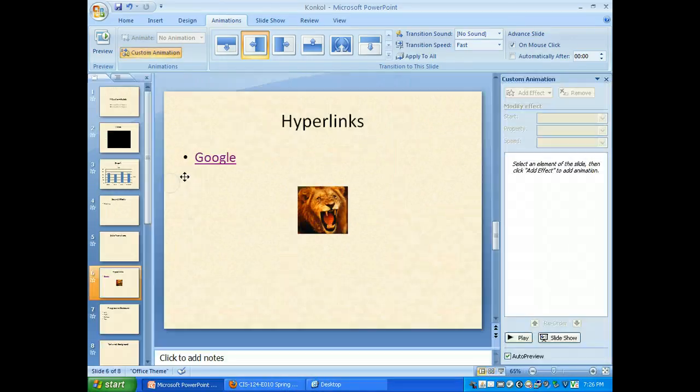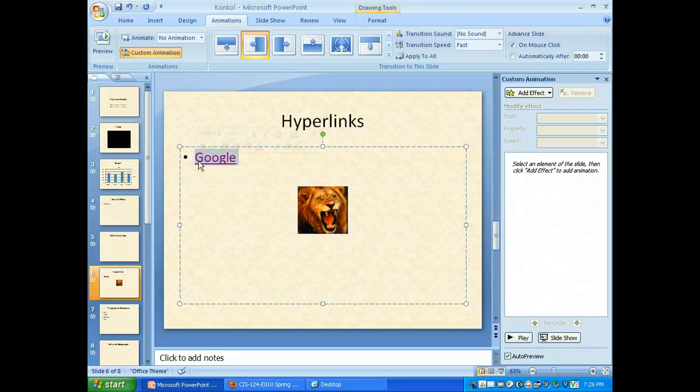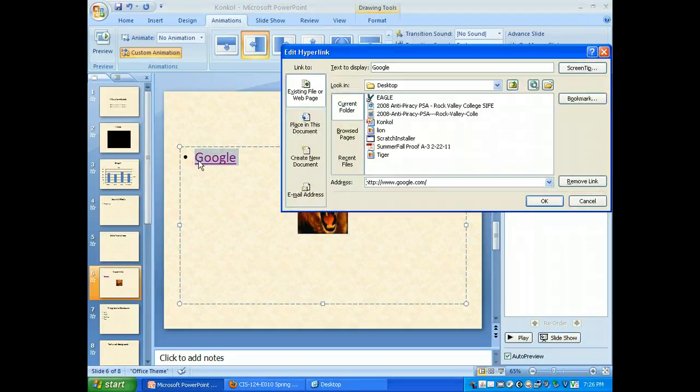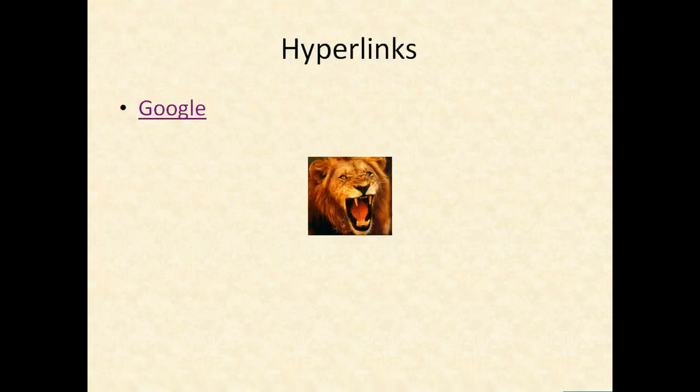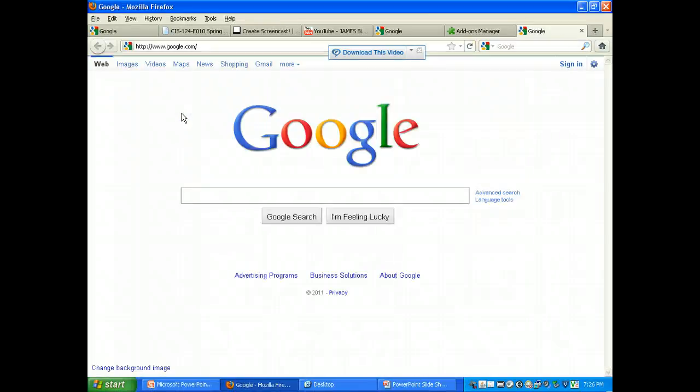Then hyperlinks. Text hyperlink or picture hyperlink. Any object. What's the shortcut key for that? Everybody remember? Control K. Control K on any object will bring up the edit hyperlink dialog. You paste in that address, hit OK, and then when you play that presentation or that slide and you're in front of an audience, you click on that link, it takes you right to that.